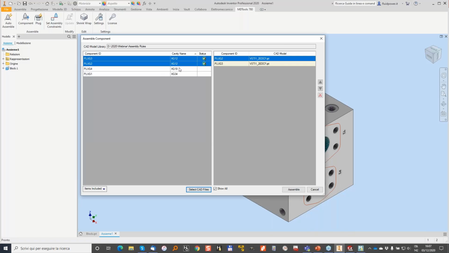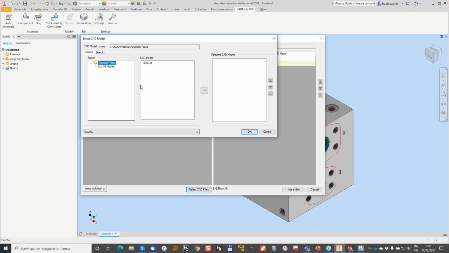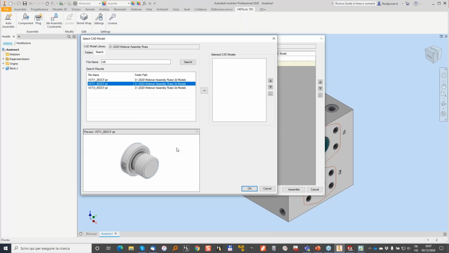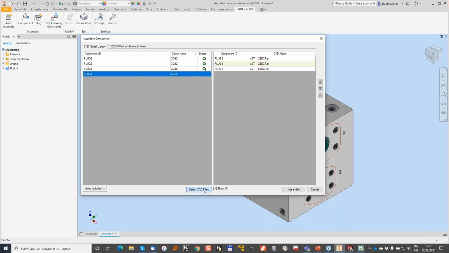Okay. On the G1x8, I can select the CAD file. And if you know the file name, you can also search it, VSTI search, and then you select the one that you need. There is always the possibility to view a preview of the file and move to the right and click OK. And we do the same for the third one.